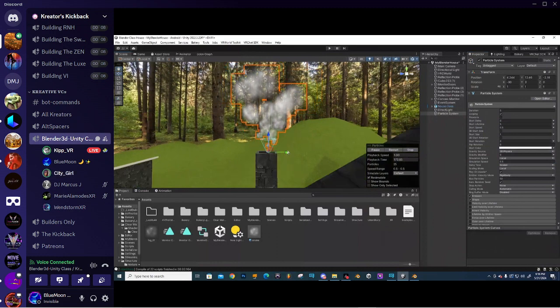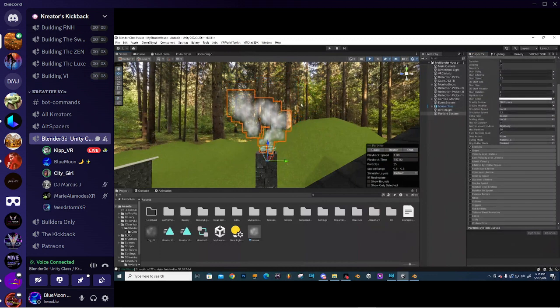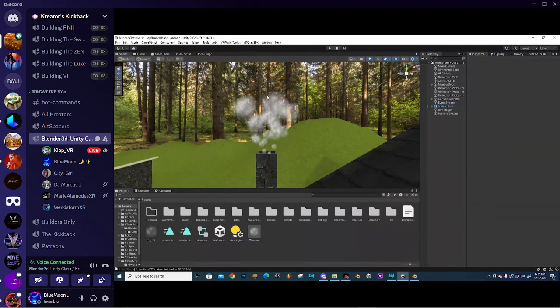Now, also with this emitting, let's take this down a little bit more. Now, as you see, when it comes up, the particles just cut off. So let me just show you. See how they just cut? They just cut off.